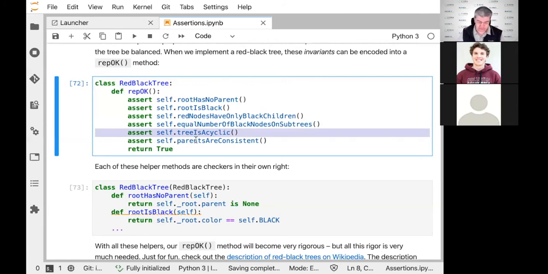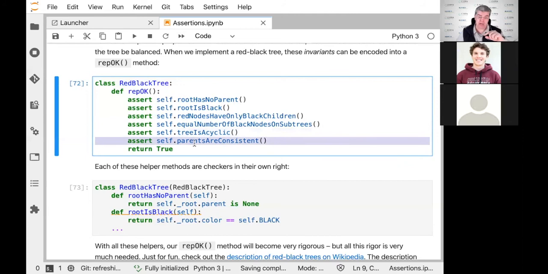And parents are consistent. That is, if I am a node and I have a couple of kids and I ask these kids who are your parents, then these kids should actually answer, yes, it's all me. There you go. These are all, well, not too difficult to implement checkers. I mean, it's on the order of something between 5 and maybe 15 lines of code for each. And as a whole, this will do a lot.